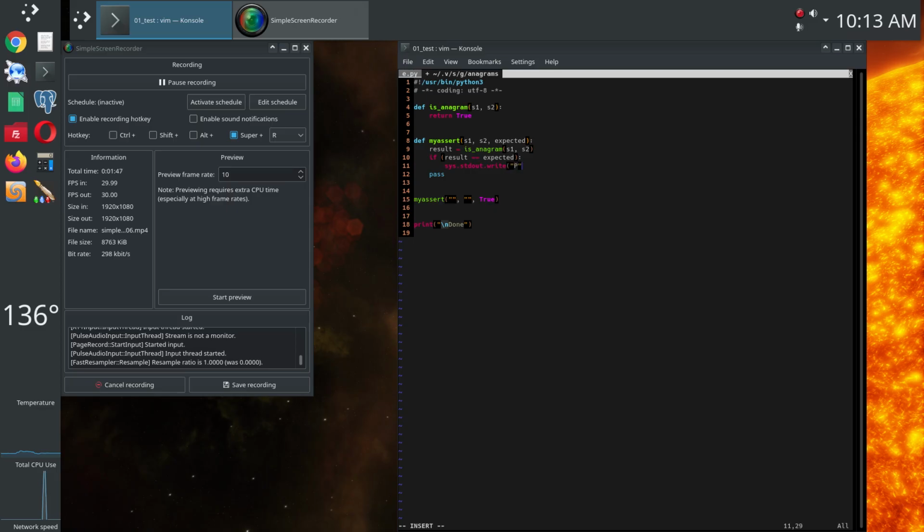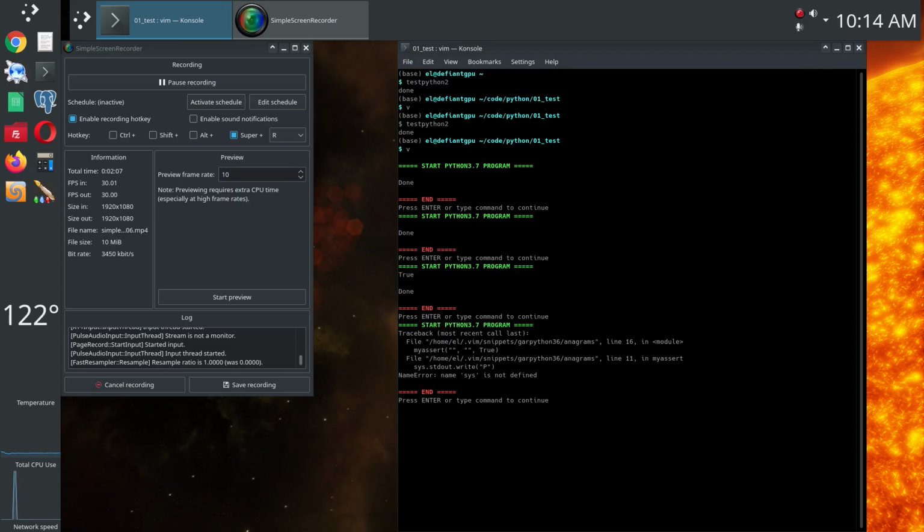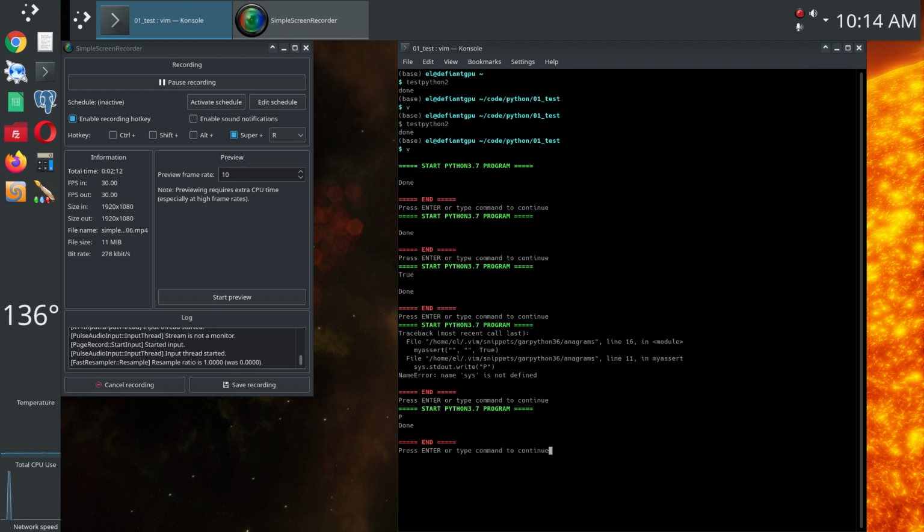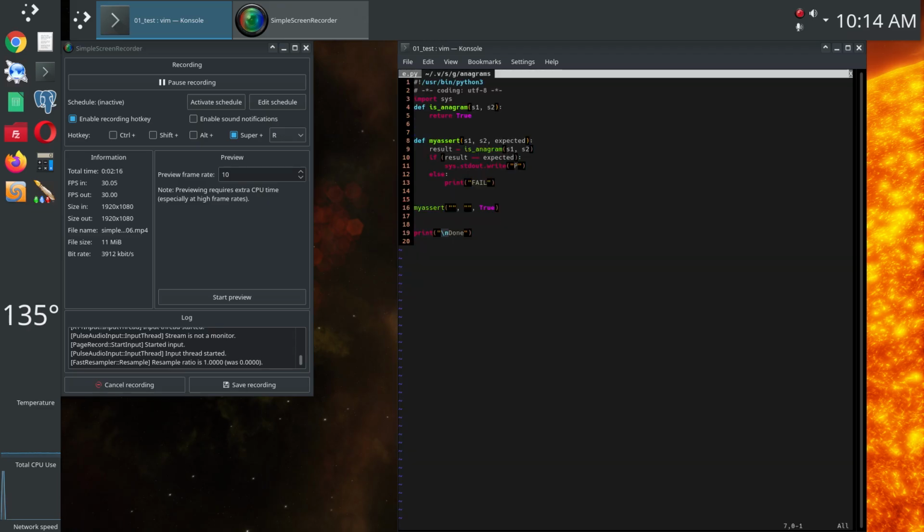Then print, capital P stands for pass. Otherwise, if the expected does not equal the result, then we say fail. Oh, you must import this. P for pass, okay, so the test passed. Of course, because everything is true.